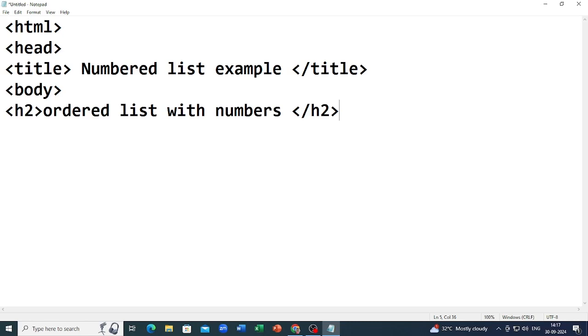The next is we have to start our ordered list. As per the syntax, ordered list starts with OL tag. This OL tag defines the ordered list. The list will automatically number the items which we provide in the list items. So I can give LI tag. LI is nothing but list item. The LI tag is used to define a list item.